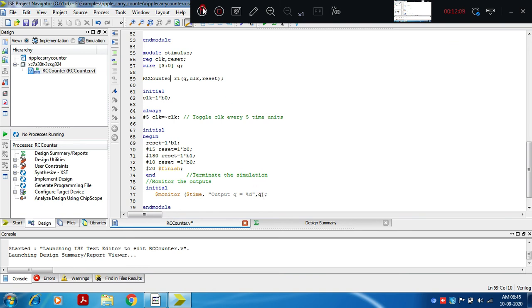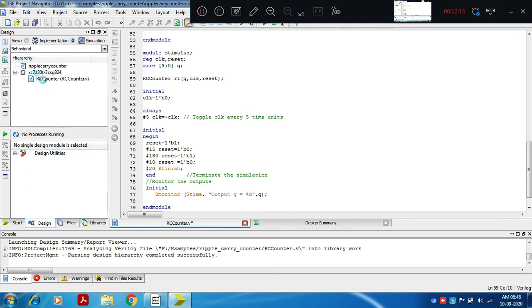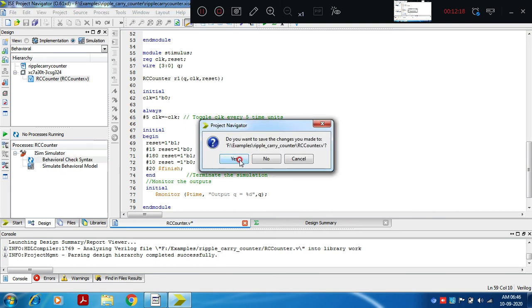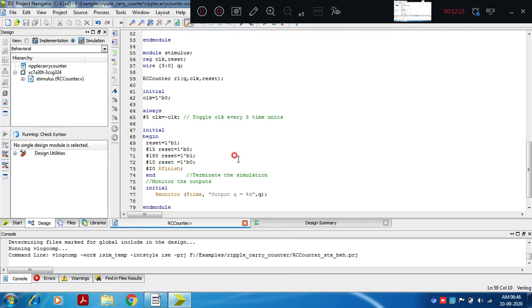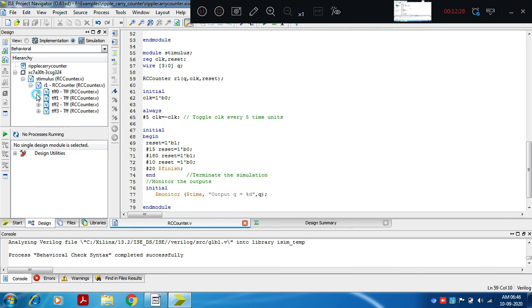Now we try to simulate the code. Select simulation, RC counter, check behavioral syntax. Check syntax is successful. Once we compile the code with no errors, you can check the top level code is stimulus. In that, the instance name is R1 of RC counter.